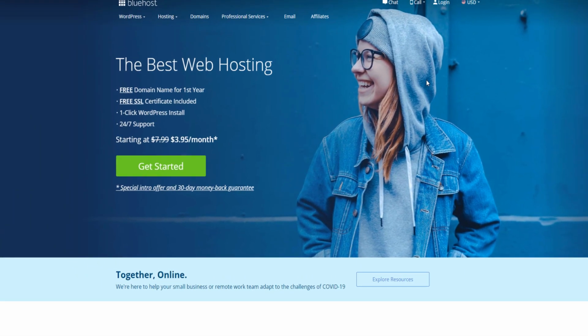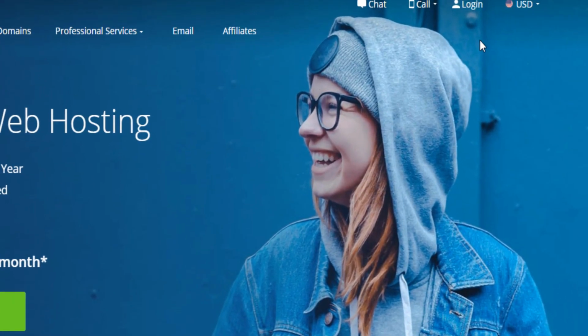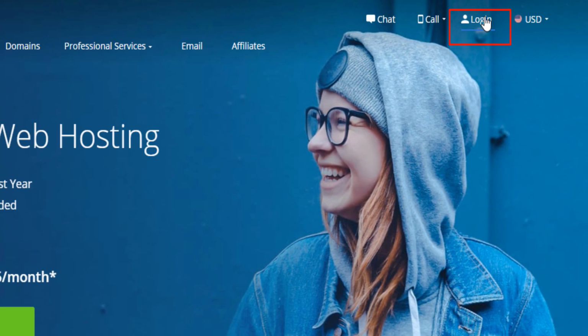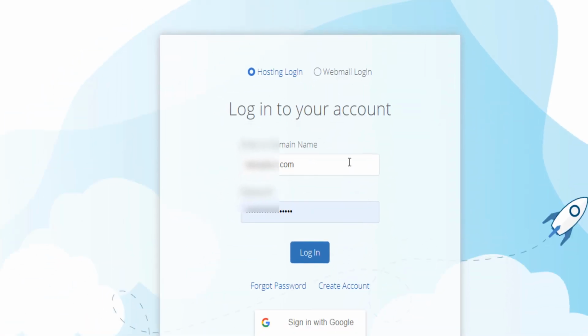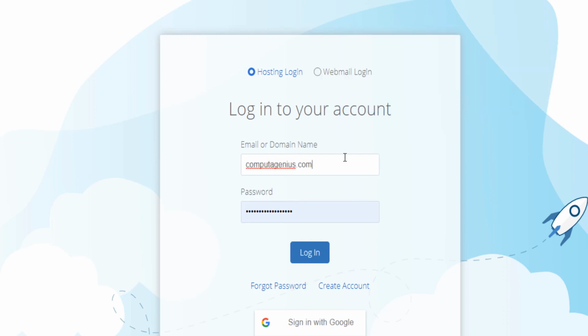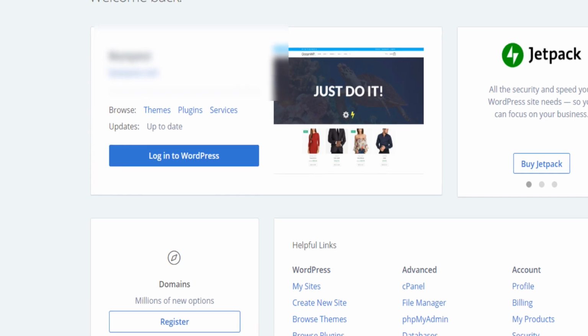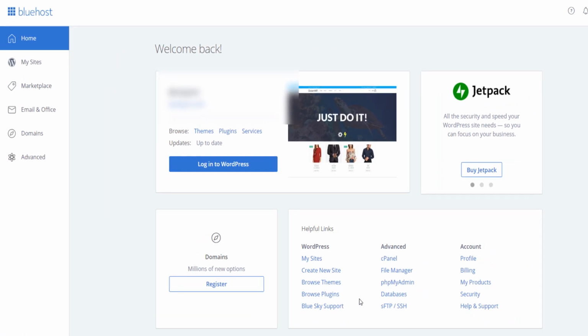For example, next time you want to log in, the only thing you have to do is come on bluehost.com and click here on login. Then you will need to enter your main domain name, for example, in that case, computergenius.com, and the password that you set, and then you click on login. Once you click on login, that will take you to this Bluehost dashboard. This is where the magic happens.